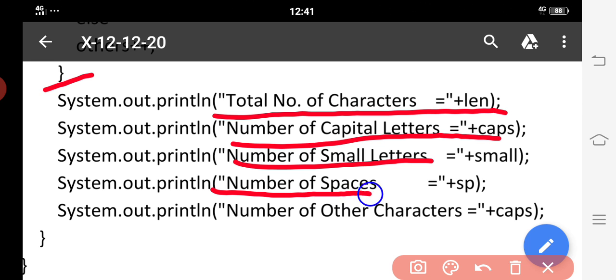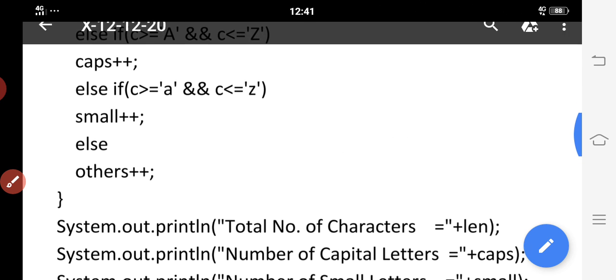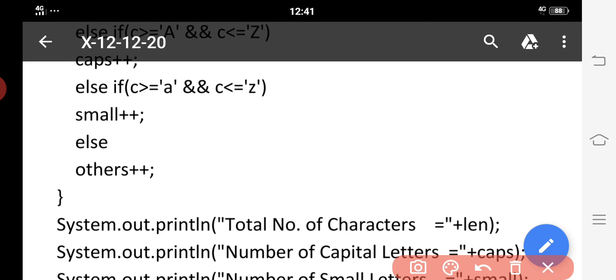Like that, number of spaces, so sp is printed, number of other characters, so here is one mistake: caps. Actually this is not caps, this is others. It is written by mistake, because I have stored that value in the variable others. Once again we have to check. Here you can see, this is others. So this others is written here, meaning the value of others will come and print here.